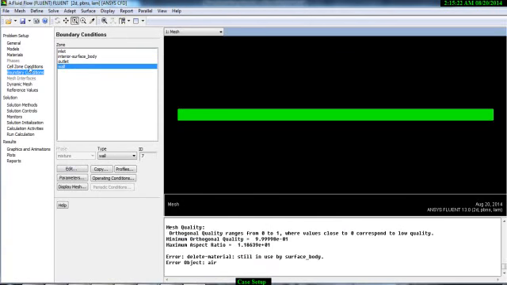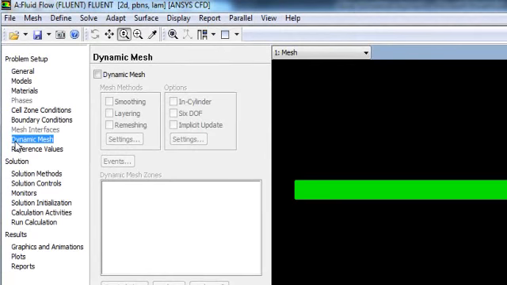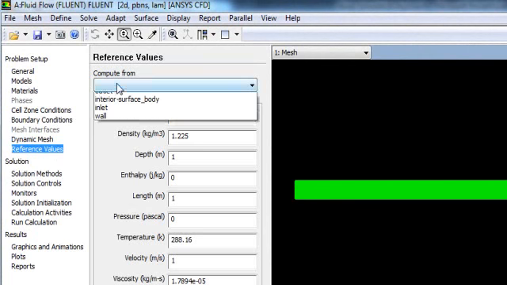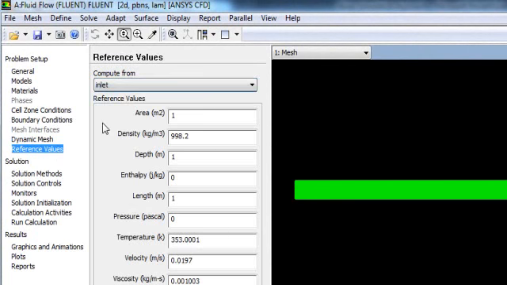So your boundary condition is done. We don't have any moving part, so our dynamic mesh is inactive. Our reference value, you can check the reference value, compute from inlet. If you put here, then you will see the values, the density of water, the temperature of the water, the velocity, the viscosity, and the ratio of specific heat.